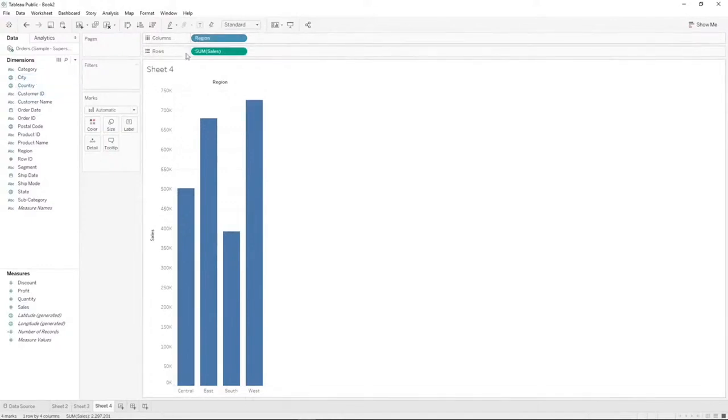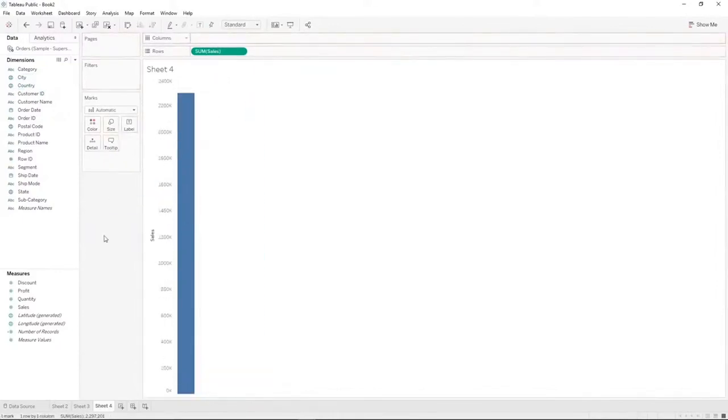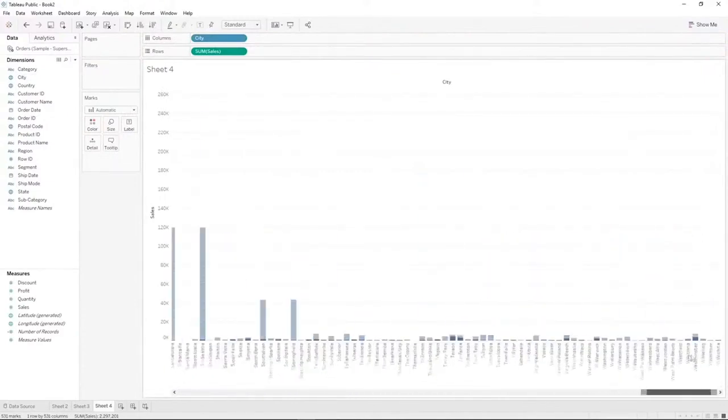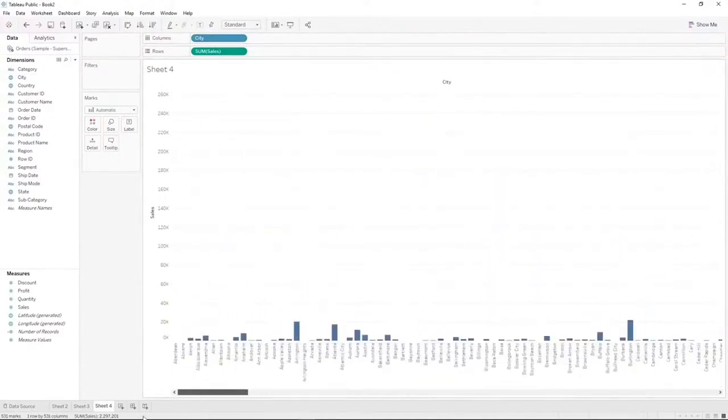So if you wanted to do it by instead of region, if you want to remove something from a visualization, you just pull it back off. Or you can hit undo or Control Z. Tableau has the benefit of having unlimited undos. So let's say we wanted to bring on city. Let's say we want one column per city. And that's what you get. And there's a lot of cities. So that's what it looks like.